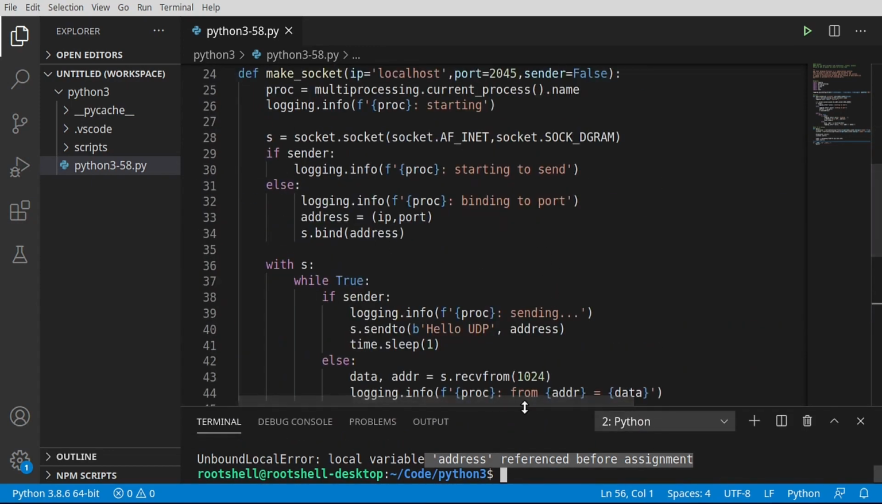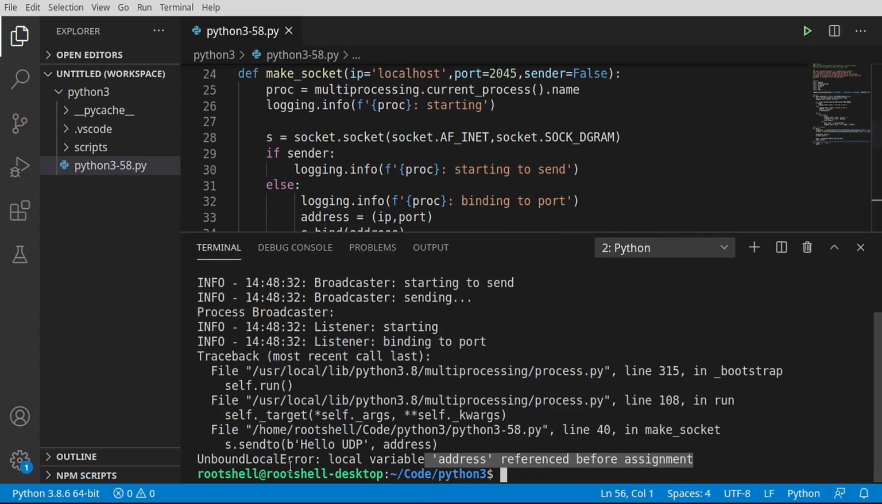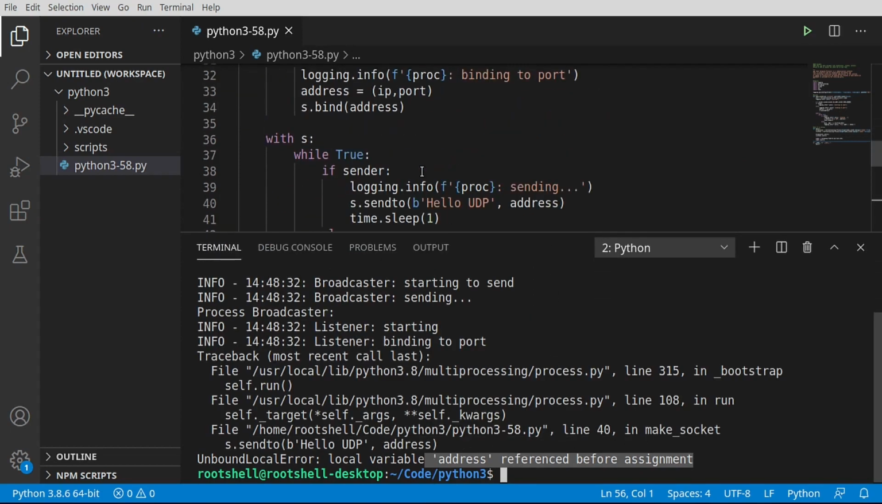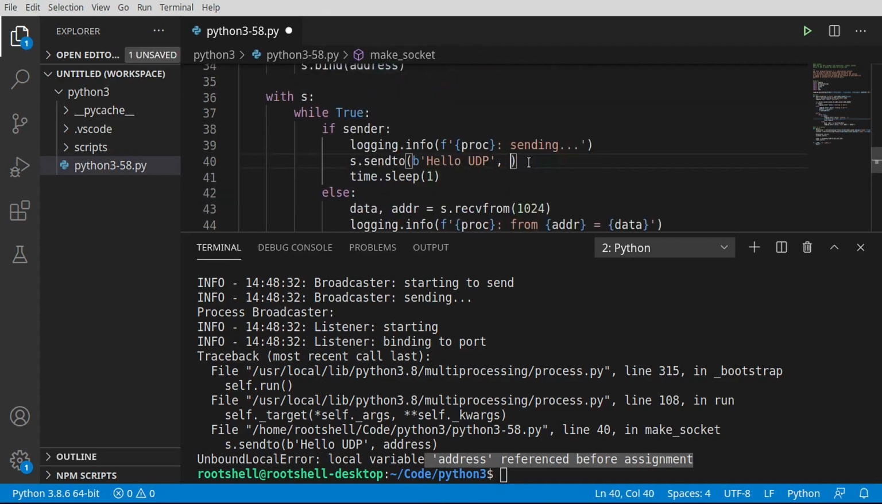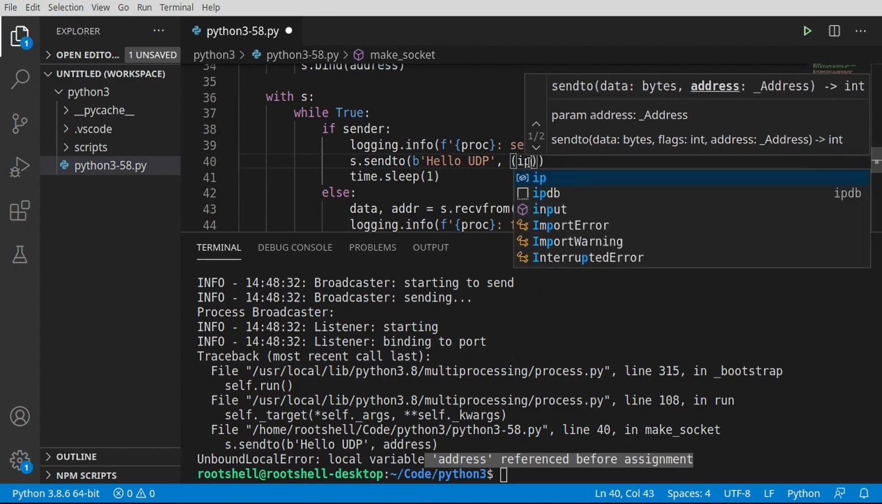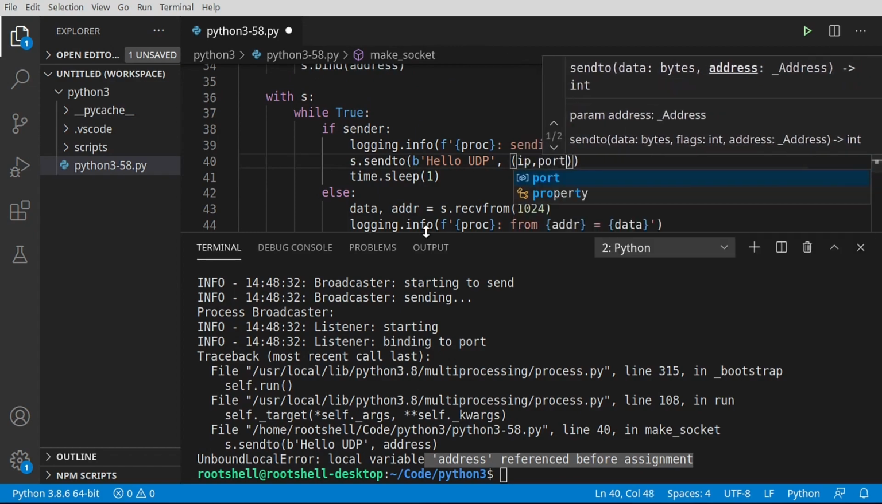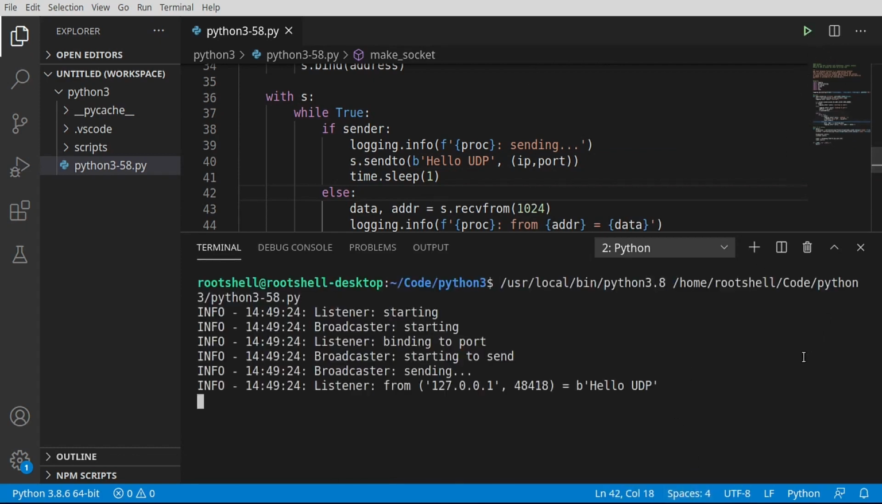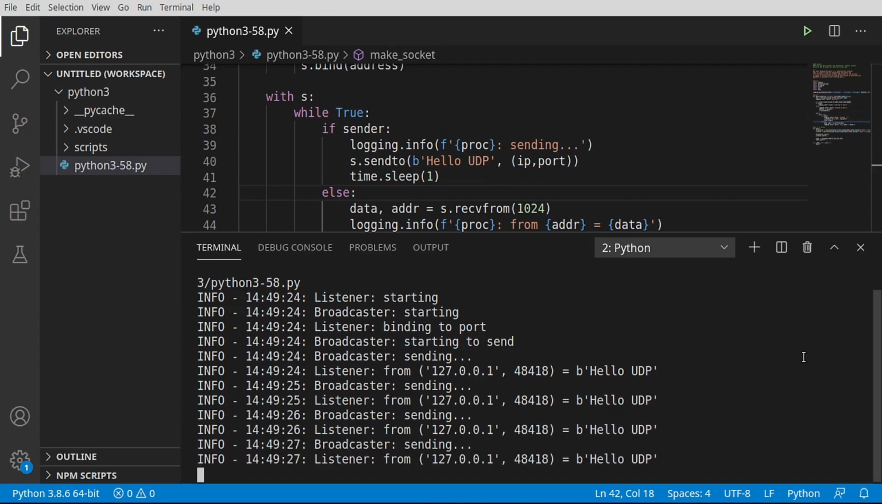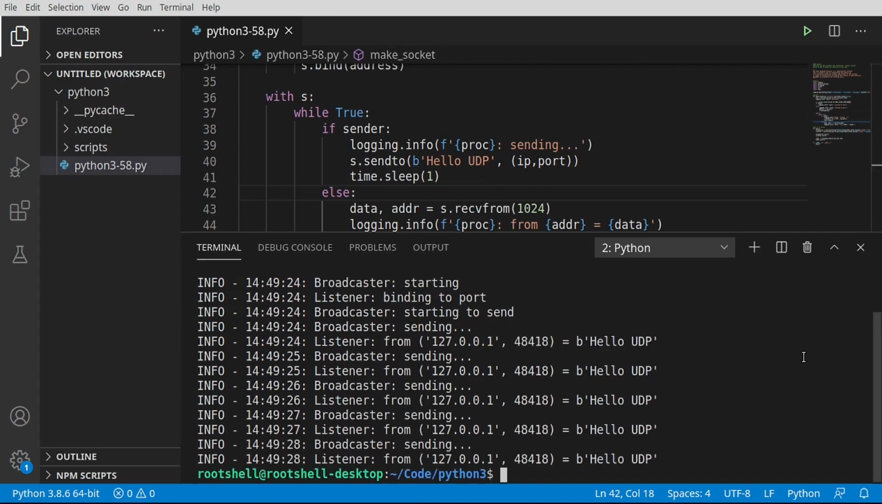So what it's saying here, scroll through this, on line 40, this guy right here, address referenced before assignment. Interesting, it's up there, so easy fix. There we go. Go ahead and clear that. All right, now it's working. So you can see the broadcaster's sending, the listener's listening, and the listener's getting that information, and then it shuts everything down after 5 seconds. So minus the little typo that I had up there, everything is working.